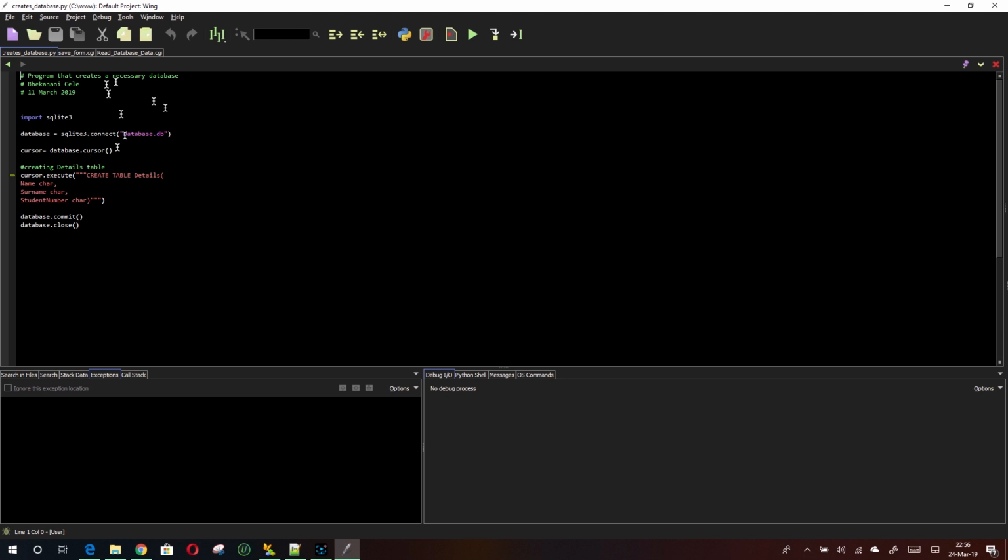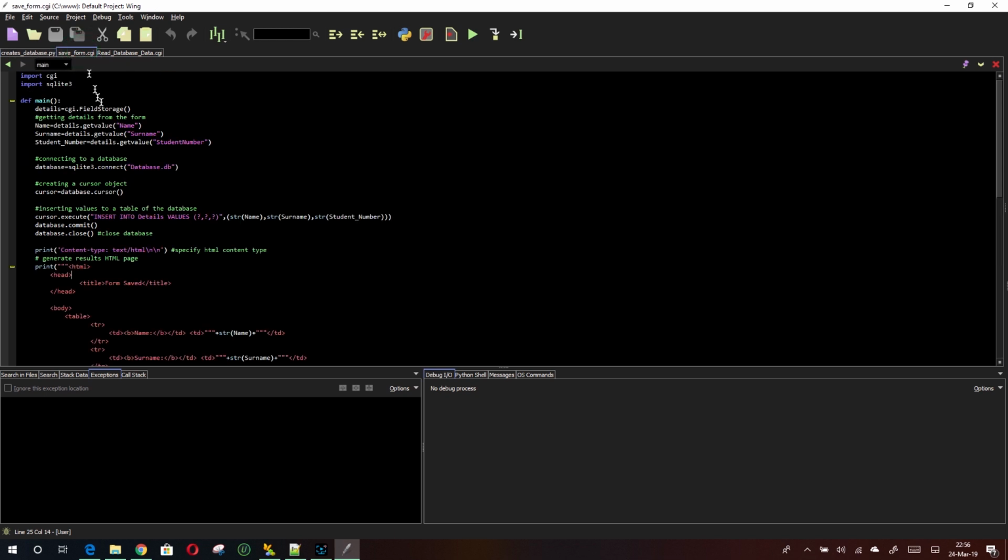I want to import the stuff, and what you should do now is create this. This is what I need: the name, the surname, the student number. This correlates with the form, so that I can save stuff here. This is just creating that. When I run this, it's going to create a database. And then here is the save form code.